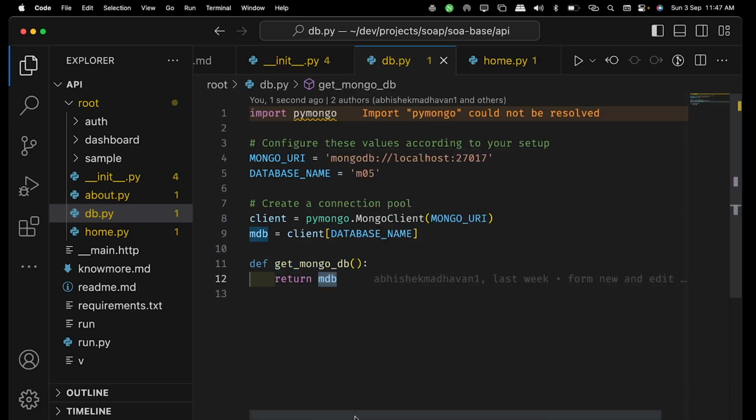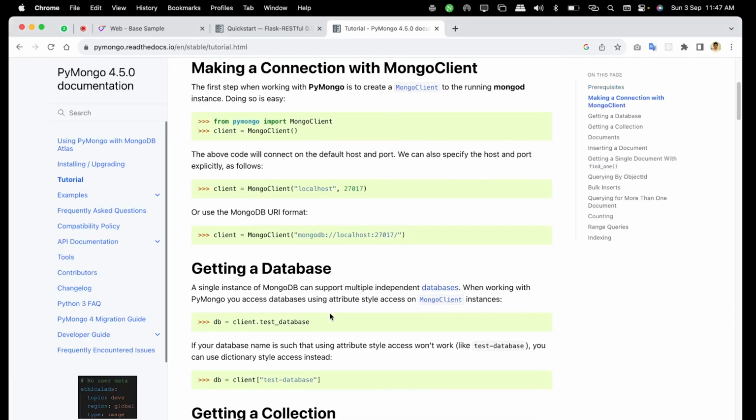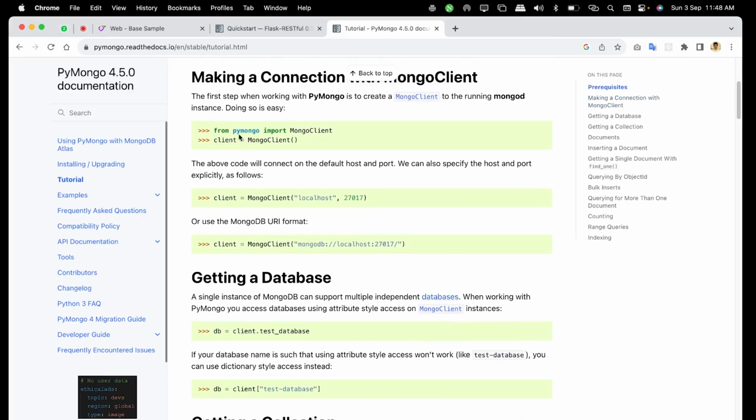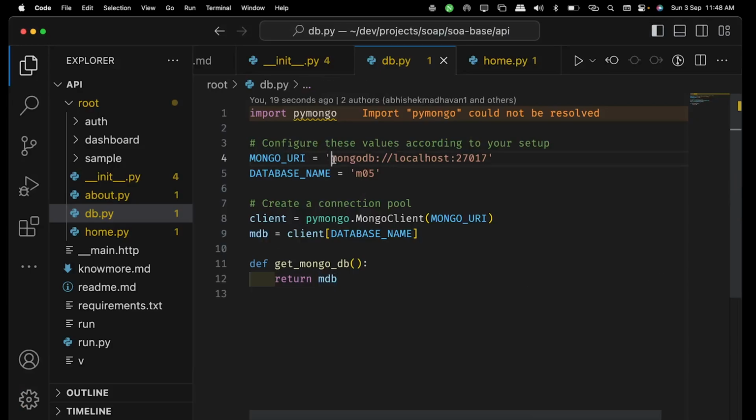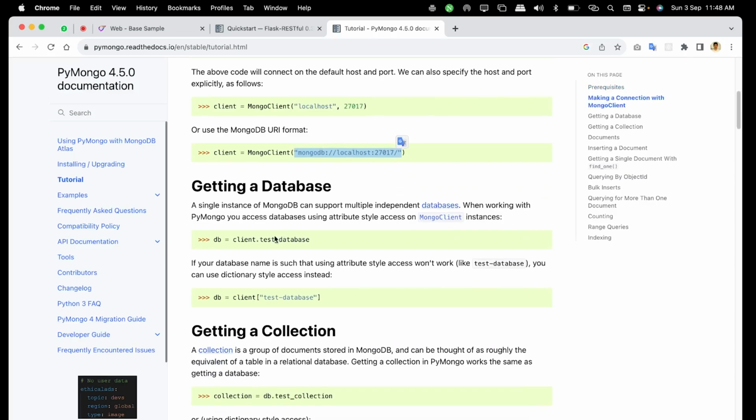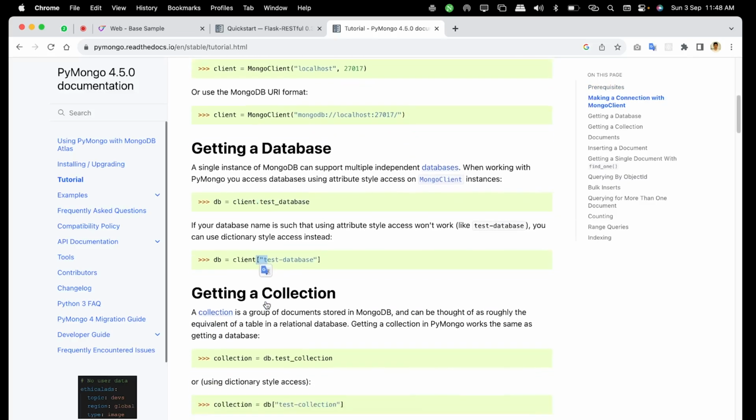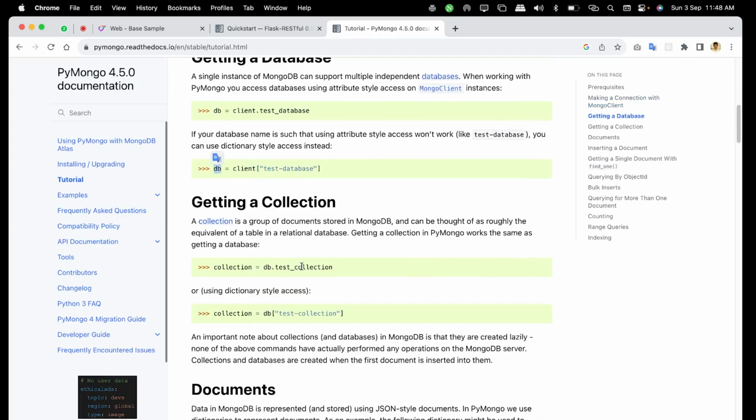Good to go? Yeah. So if we come back to the documentation, what are they trying to do? Either you can do it like this so that it tries to connect to the default one, or if you want to explicitly specify, you can pass localhost 27017, or another way is to pass the URI. So we are connecting with the help of the URI. And there are two ways to access the database: either the dot notation or the square notation. From the DB, we can access the collection.